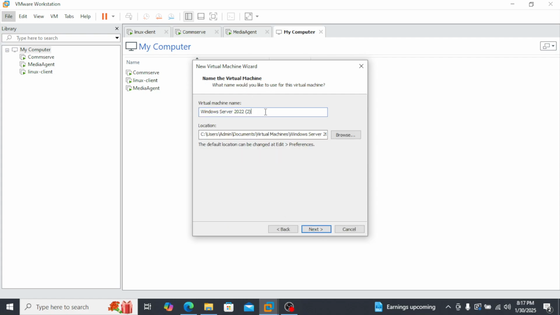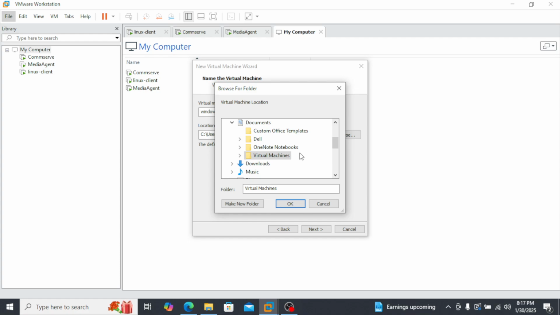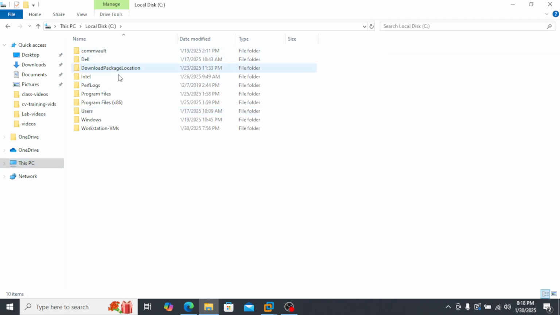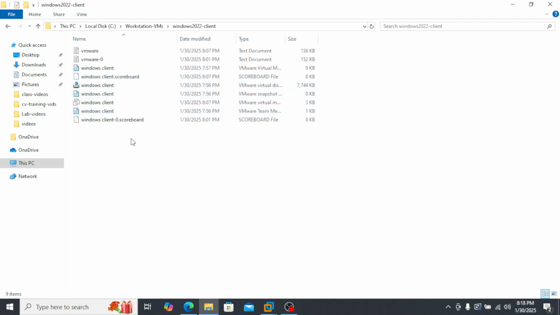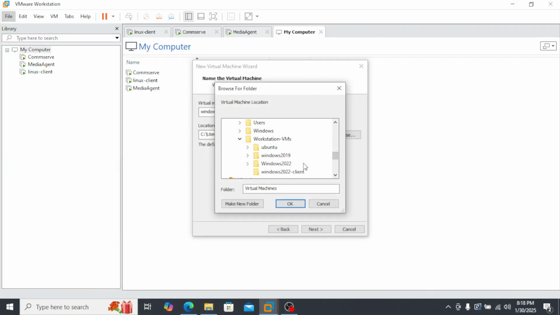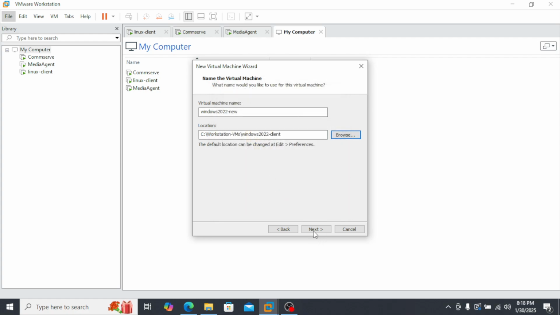Go to the next and give some name, and the location where I can save the files. I have already created one folder in the C drive, VMware Workstation VMs, and there is one folder called 2022 client. Let's see if that is free or not. If I go to the C drive, yes, I have some files. Let me clear that. These are the files for the old virtual machine which I deleted. So I'll select that location.